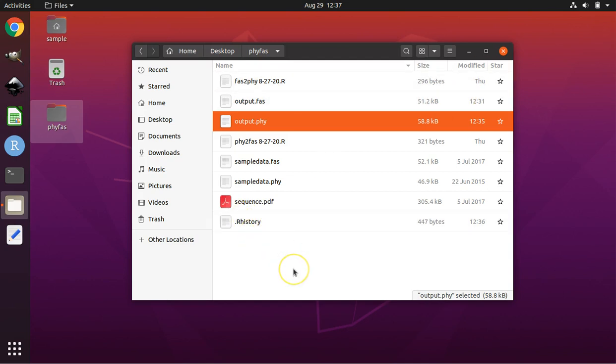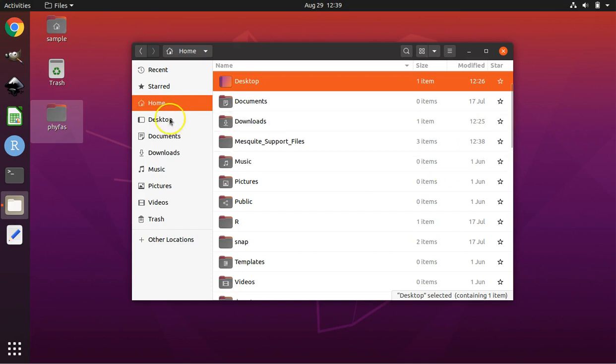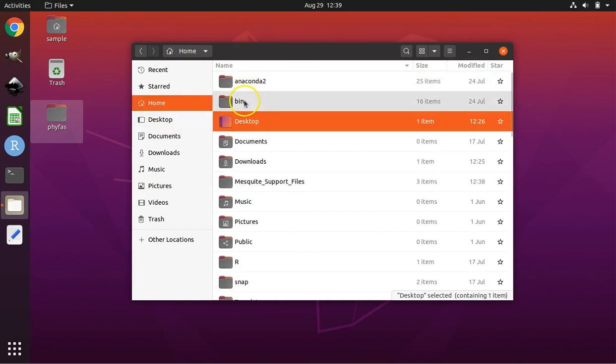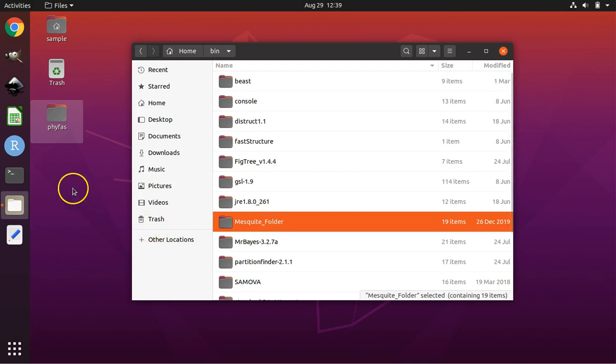But let's get back to talking about converting a FASTA file to a NEXUS file. For that, we're going to open up File Explorer, and we're going to navigate to the folder where you keep Mesquite. If you're using my virtual machine, click on the Home directory and scroll up. Double-click on Bin, and then click on the Mesquite folder.